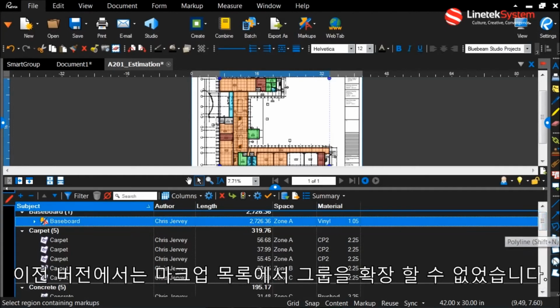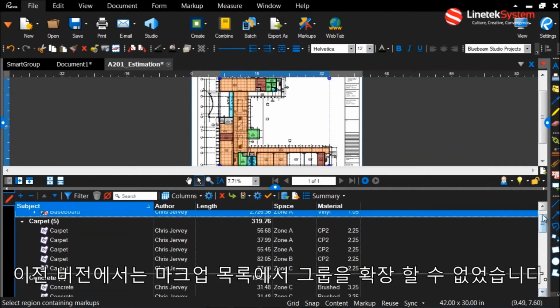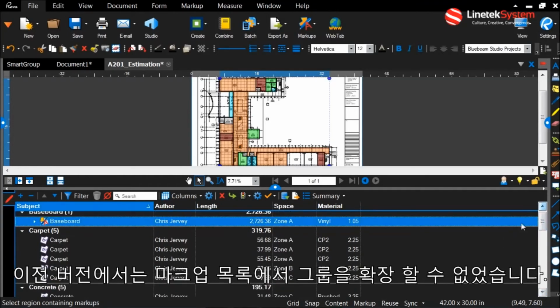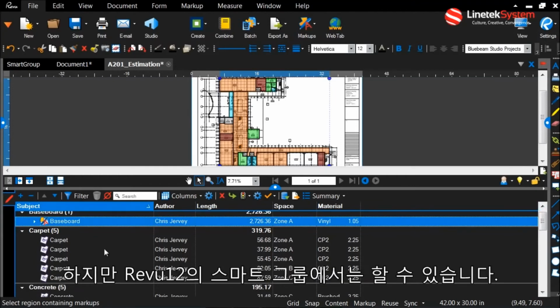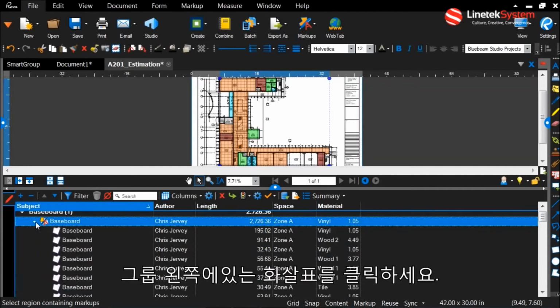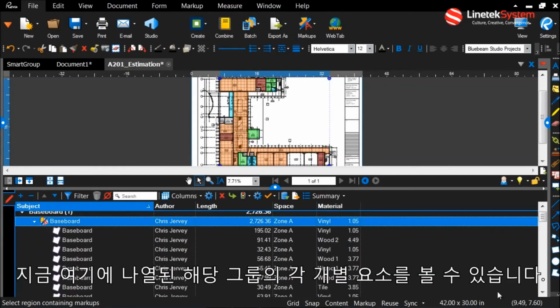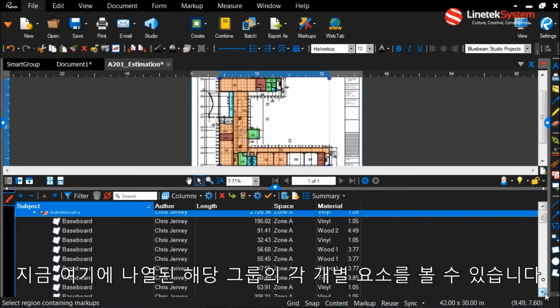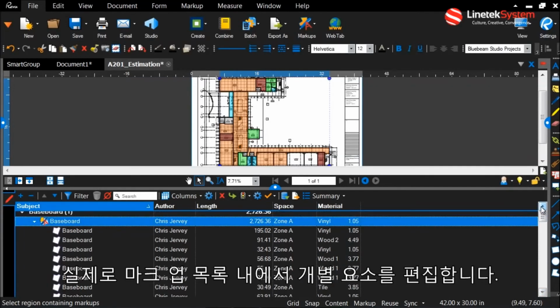Now in previous versions of Revu, you weren't able to expand a group in the markups list. But in Revu 12 with SmartGroup, you can now do that. So you just click on the arrow to the left of that group, and you'll now see I have each individual element of that group listed here. So I can go in and actually make edits to the individual elements within the markups list.